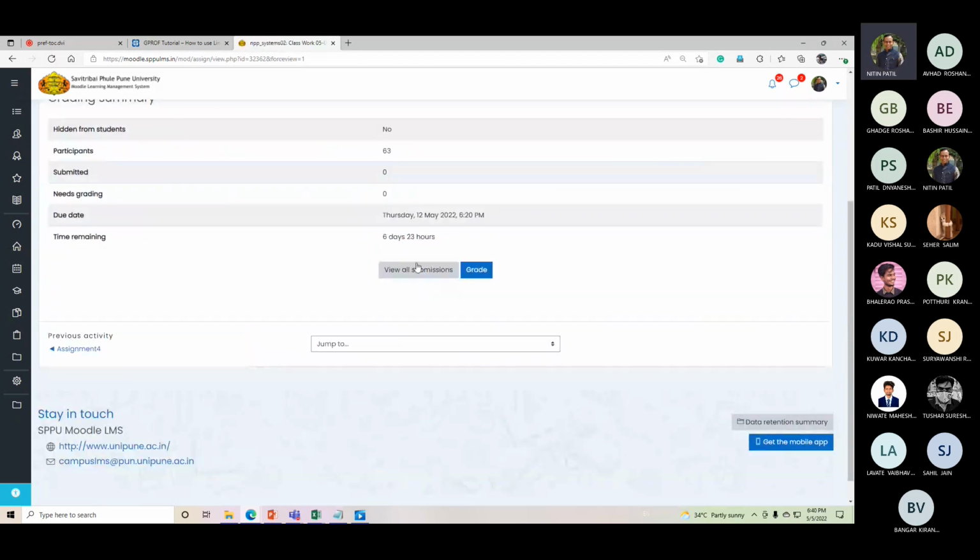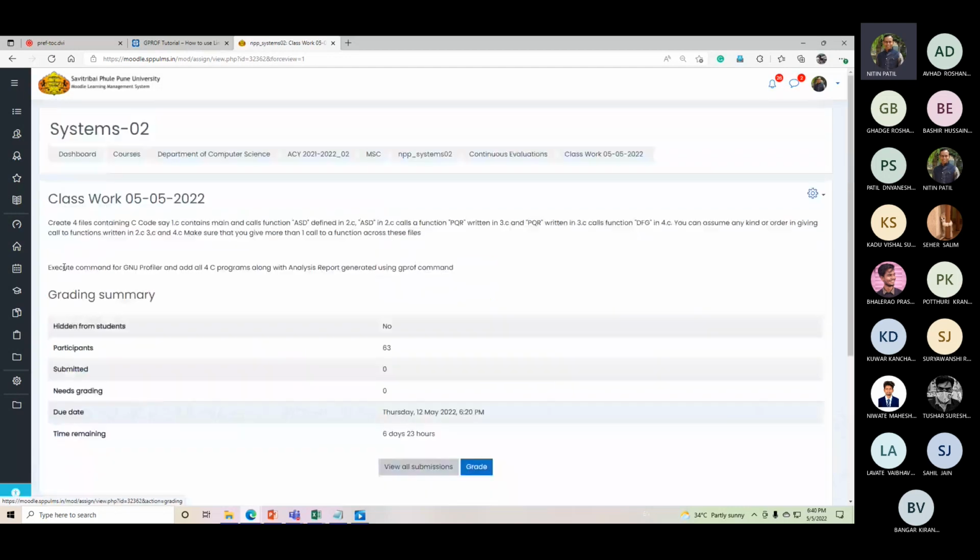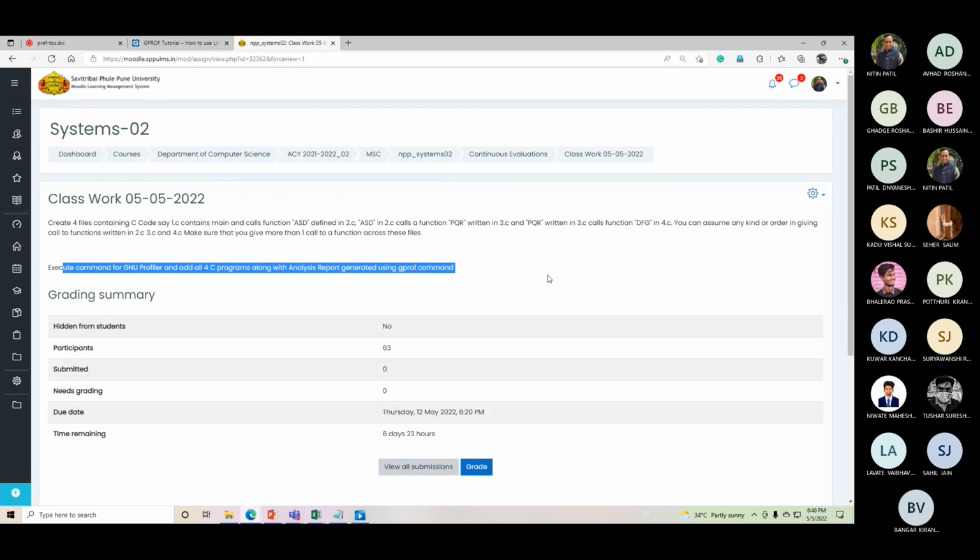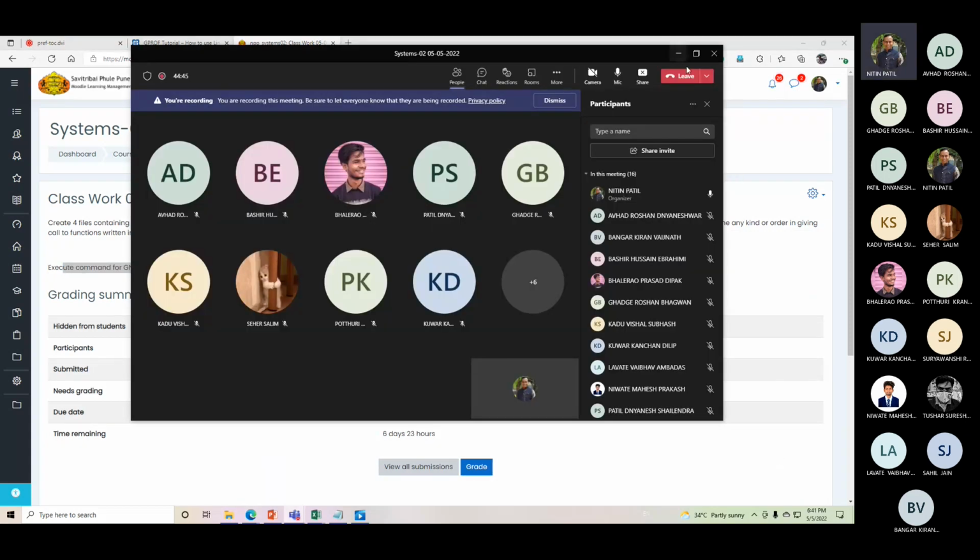So you have to submit, like I have added, what is to be submitted. Execute command for GNU Profiler and add all 4 C programs along with the analysis report generated using gprof command. So totally 5 files should be there. And I'm going to execute the same thing on my laptop too, depending upon what you submit. Okay, so start. I hope you are having access to Moodle. You can use Moodle and work out.